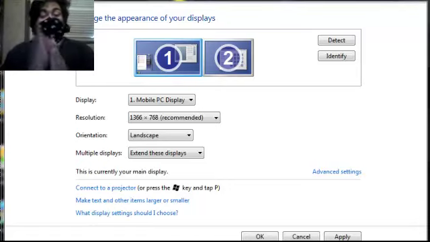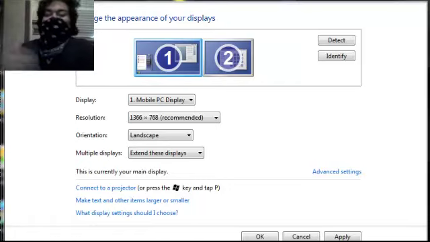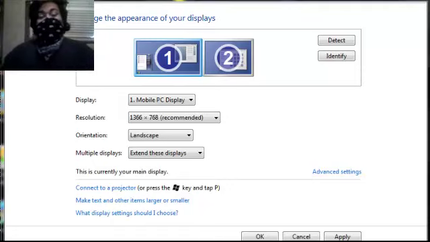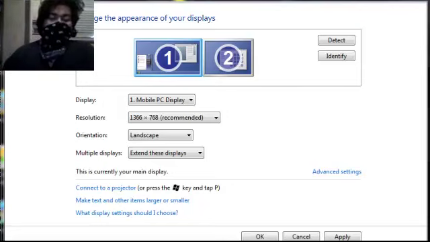Now, if you want to drag your mouse the other way, and let's say number two is your number one, and number one is your number two, basically, wherever number two is, that's the way you're going to have to drag your mouse. So, again, it's very simple. It's only difficult if you make it difficult. But this is how to set up dual monitors on Windows 7 as well.